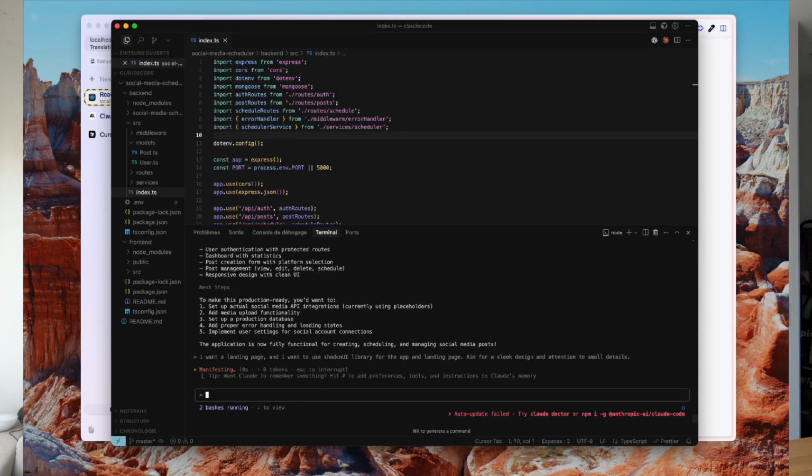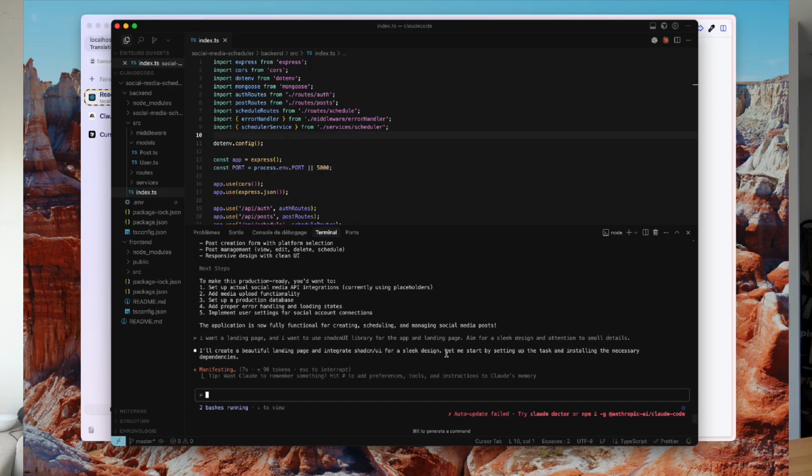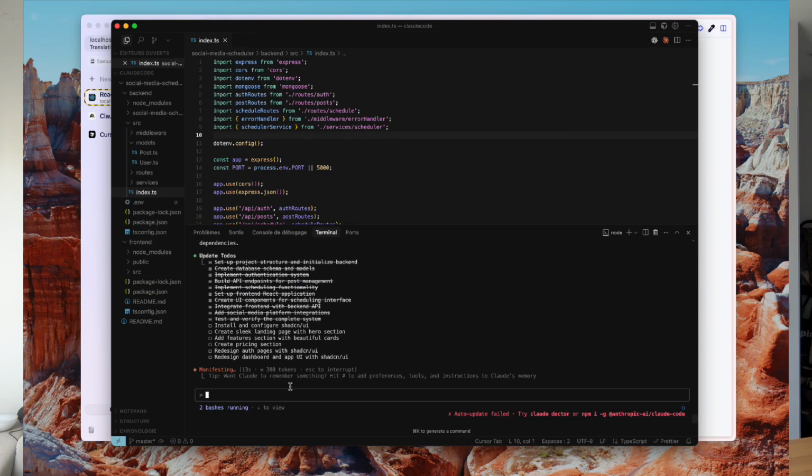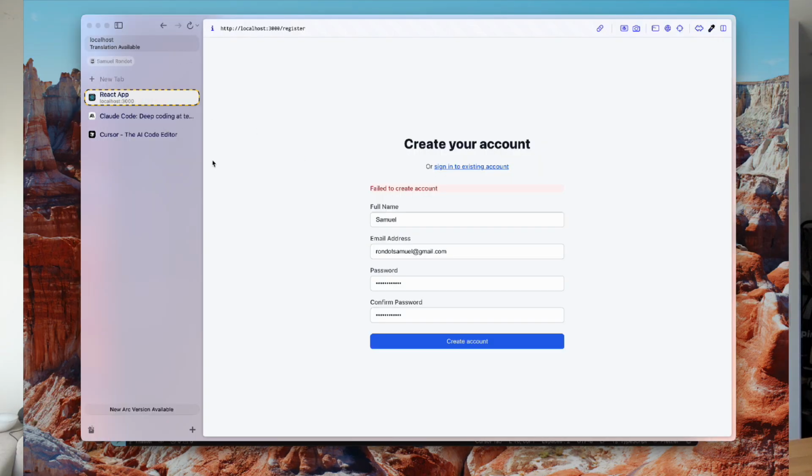So I just say this, I will set it on auto accept when it asks for it. And in the meantime, okay, so again, it creates a to-do. He wants to install shadcn, create a sleek landing page with hero section, add features. Okay, so in the meantime, we will create a MongoDB account.